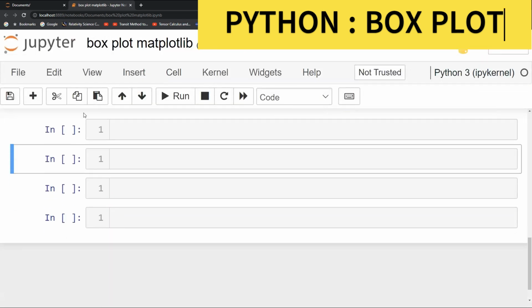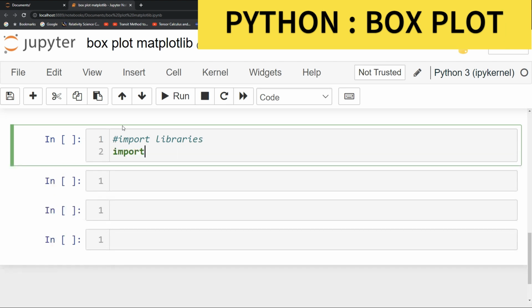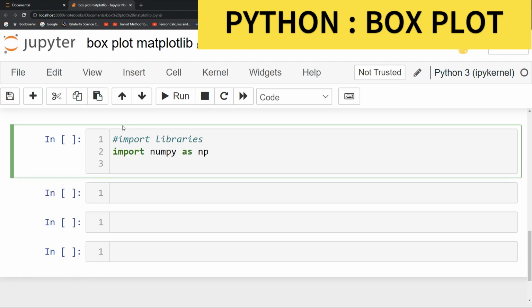Okay, so first we'll import some libraries. Import numpy as np, and then import matplotlib.pyplot as plt. This will take care of your arrays and this will take care of your plotting.